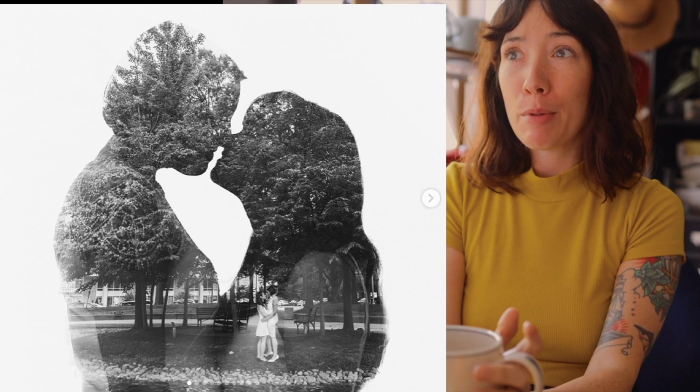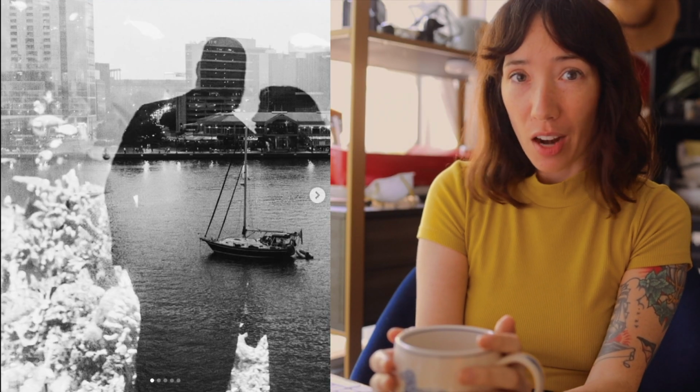Hi friends, if you're like me, you're tired. Or you want to talk about double exposures. If that sounds like you, we should talk. So I am a big fan of double exposures. I think a lot of us are.